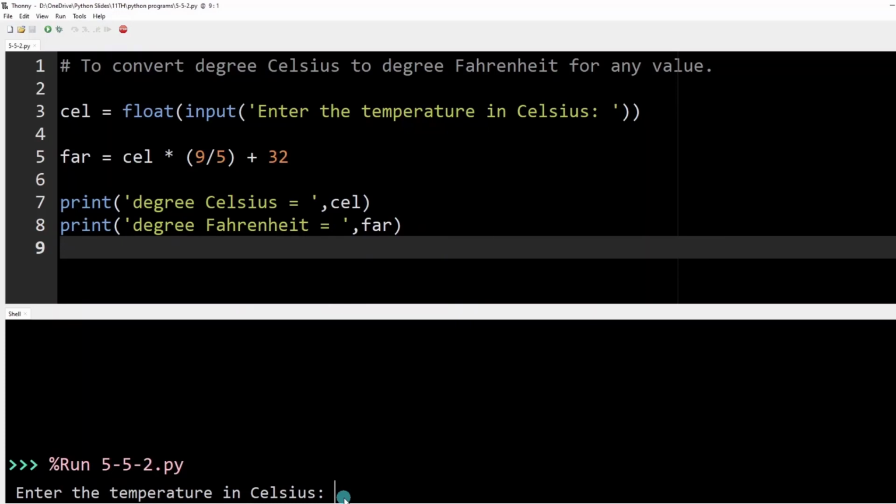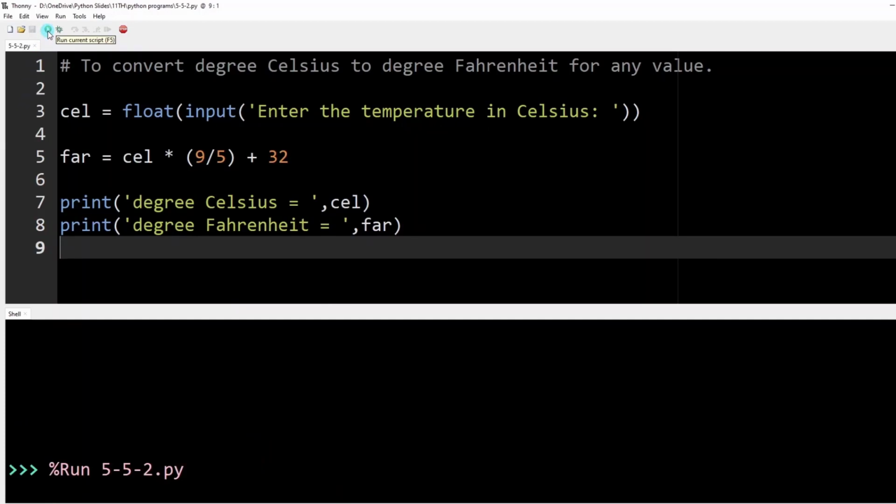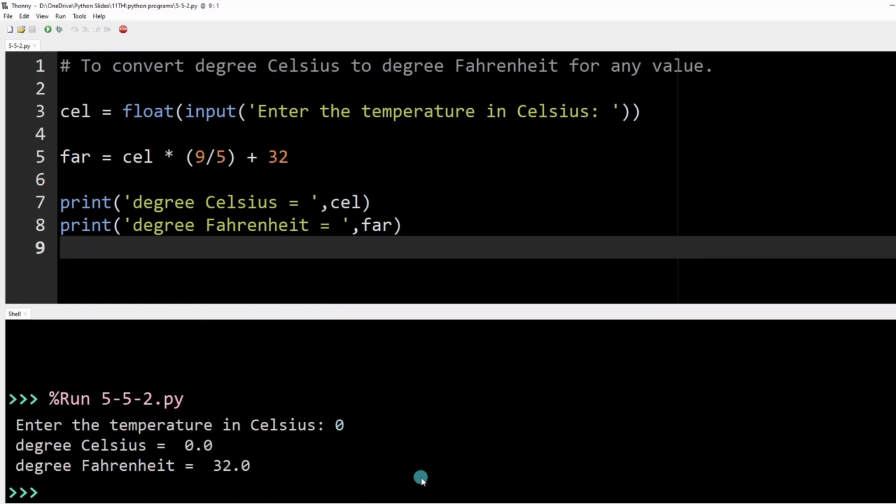In this program, if you want to find the Fahrenheit equivalent of 100 degrees Celsius, you can enter 100 here. You press enter. The results are converted to float. That is why it is coming as 100.0 and 212.0. So that is the Fahrenheit equivalent for 100 degrees Celsius. Now let me run the program again. This time I want to see what the corresponding Fahrenheit is for 0 degrees Celsius. When I press enter, you can see the result is coming as 32.